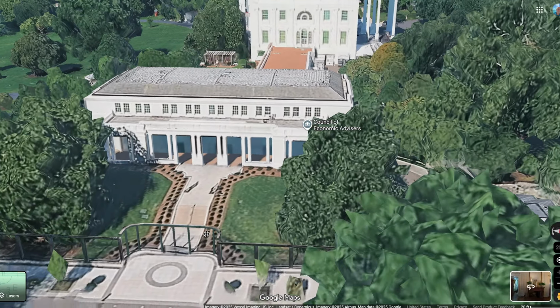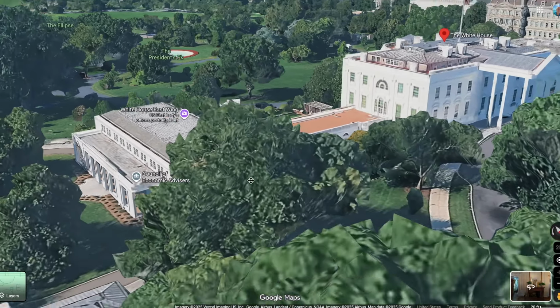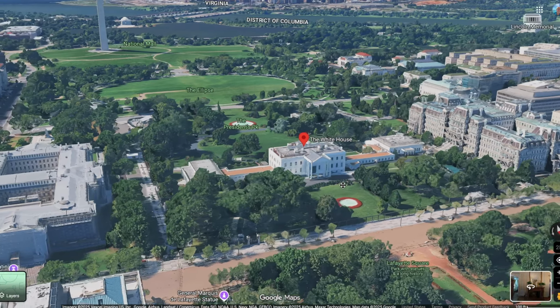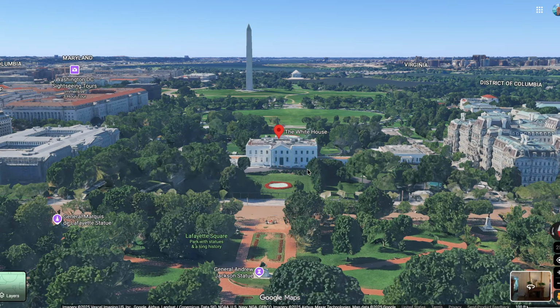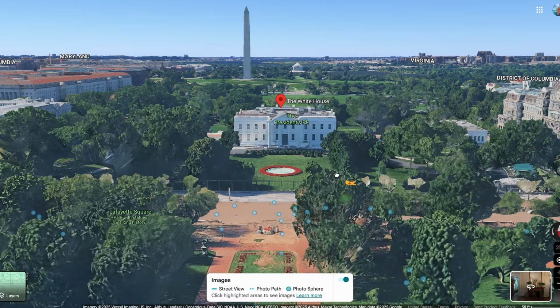We'll zoom in here. You could see the columns right there in front. They've torn off that whole front facade. Just to give you a reference to where we are here, we'll spin it around. That's the view looking at the White House with the Washington Monument in the background.